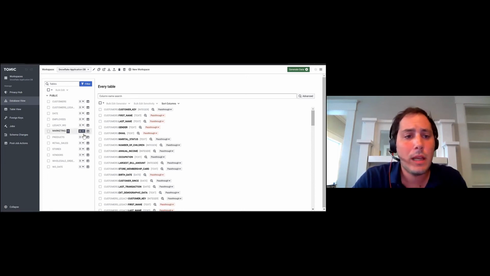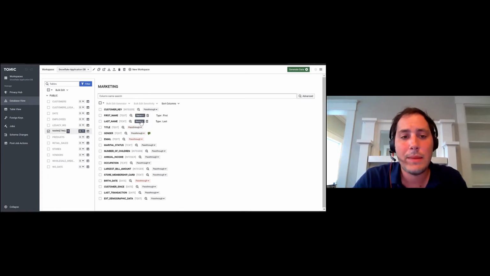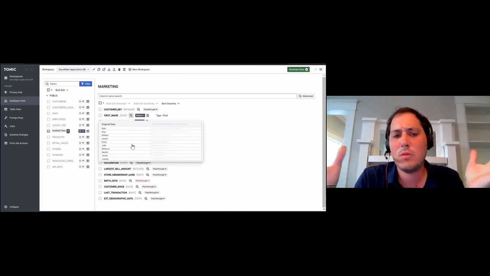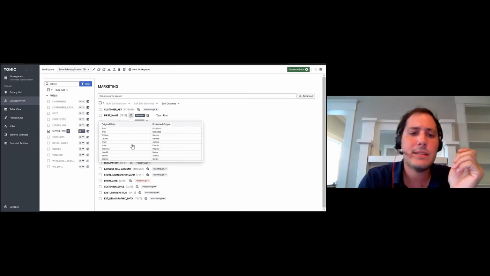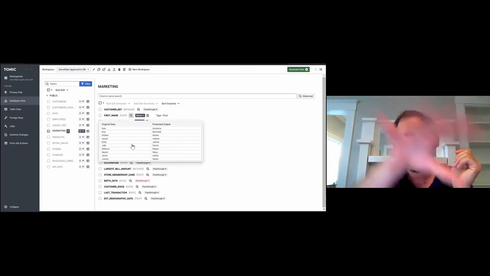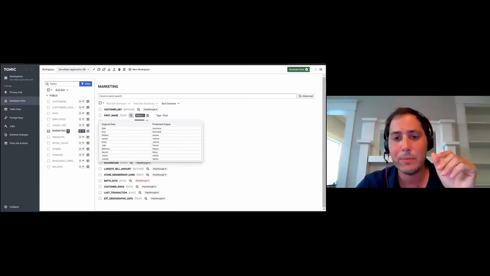So for example, I know I've already looked at the marketing table, and on the previous page, I applied transformations on first and last name. Let's get a sense of what those look like. What's Tonic doing? Okay, I see. There's names on the left and it's creating fake names on the right. Well, that seems simple enough.